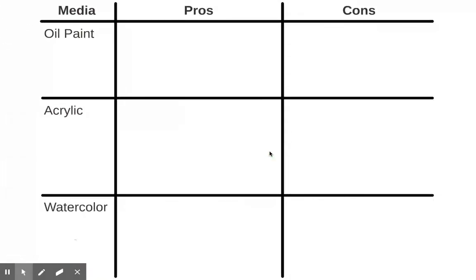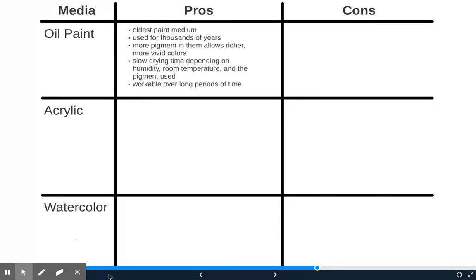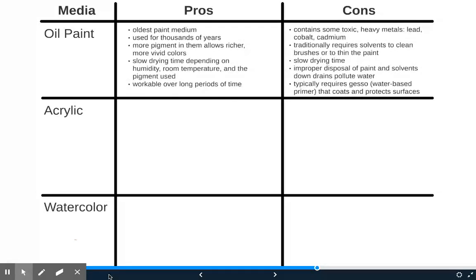All right, make sure you draw this grid down and separate it into media, pros, and cons, and then label it oil paint, acrylic paint, and watercolor paint. So for oil paint, the pros of oil paint and the cons of oil paint. Oil paint is the oldest paint medium. It's been used for thousands of years. There's more pigment in the oil base, which allows for richer and more vivid colors. So the oil can hold more pigment.